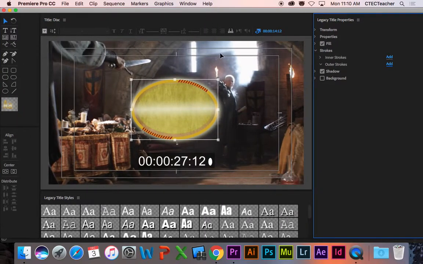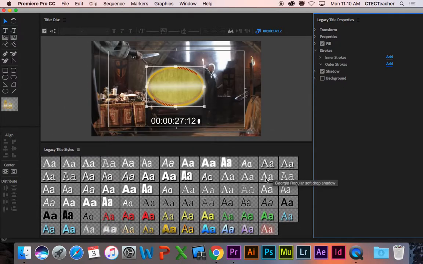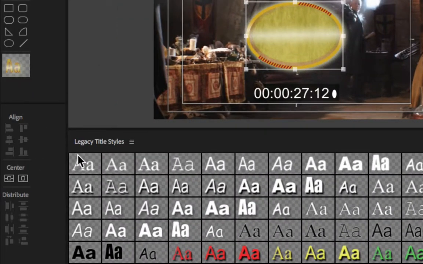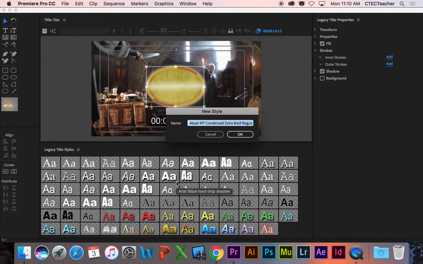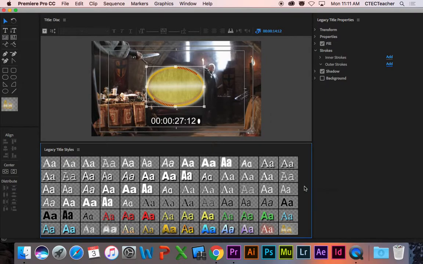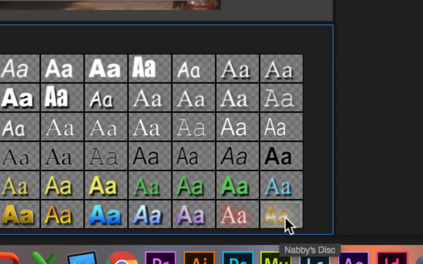And then after I spent all that time in Legacy Title Properties making all those changes, maybe I want to make that into a style so I can store that. So let's see, if I go to my Legacy Title Styles, I can choose New Style, and I'll call it Nabby's Disc, and I'll say OK. So now I have it as a style down here.